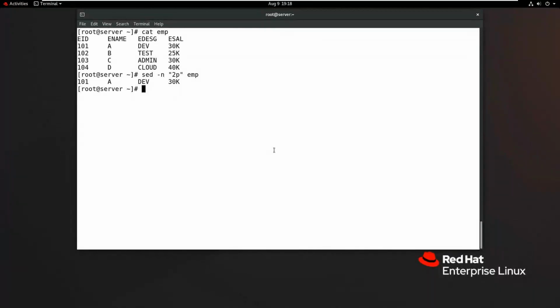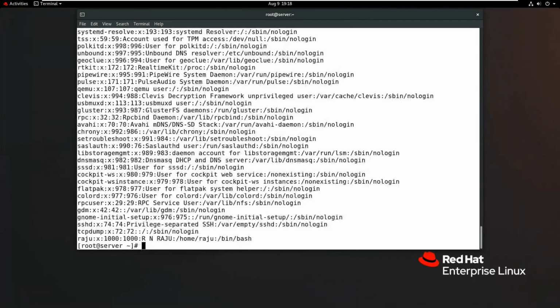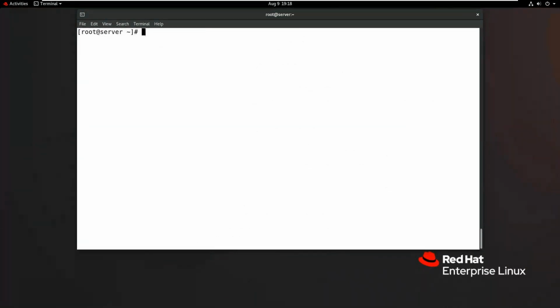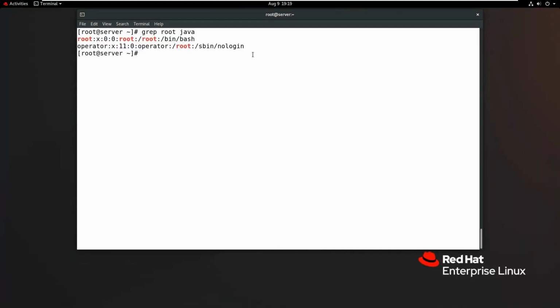For example, we have so many lines in the Java file, cat Java. But I want to print, with the help of the grep command, only the lines matching the word root in the file named Java. I don't want to list all lines, only the lines matching the pattern root. Just those are printed. Now two lines are matching the pattern root, so two lines are displayed.